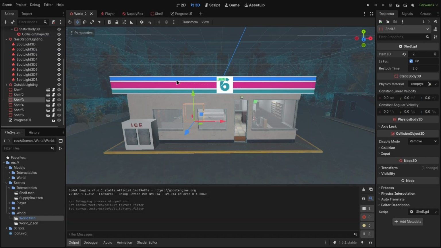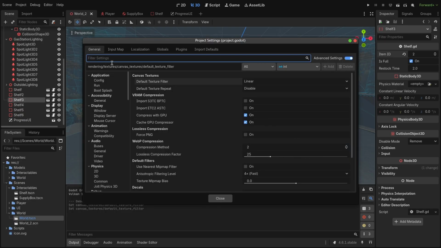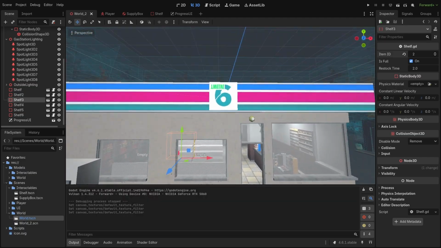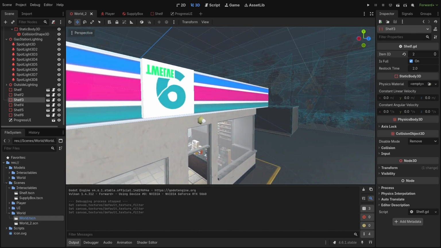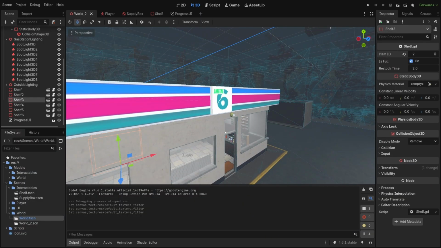Before we start importing any models, we're going to go under project settings, and we'll type in textures. And under textures, we'll want to go to default texture filter and click linear and then go to nearest. And this is going to increase the resolution of any of the models' textures that you've imported. Otherwise, if you do want to have blurry textures, you can leave that as linear.